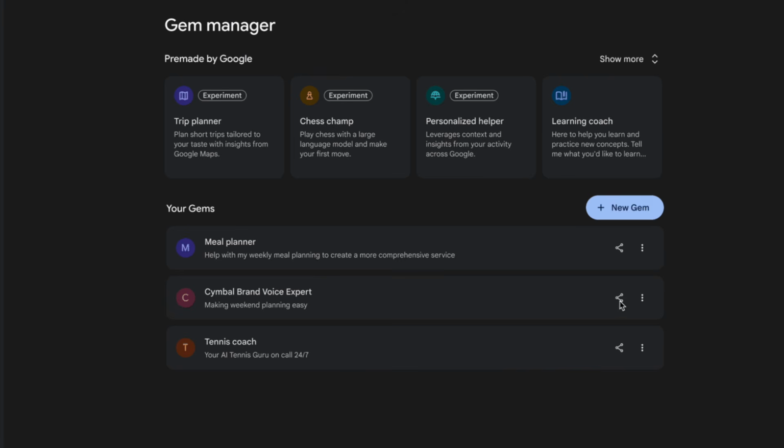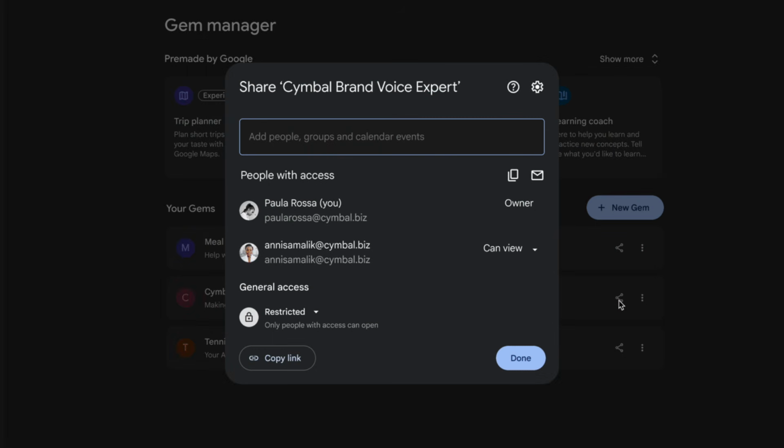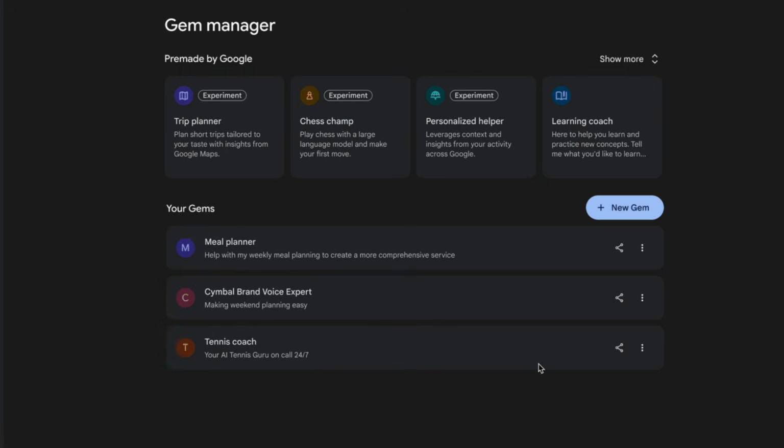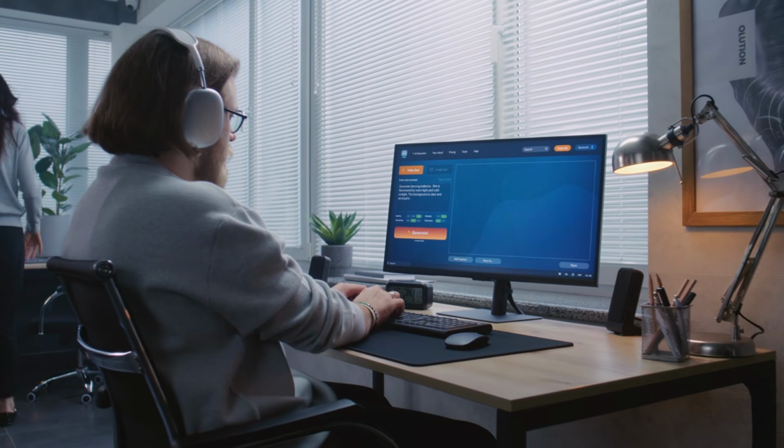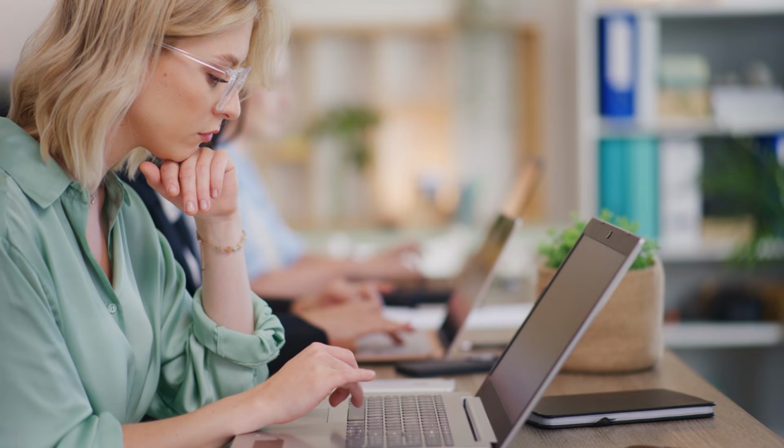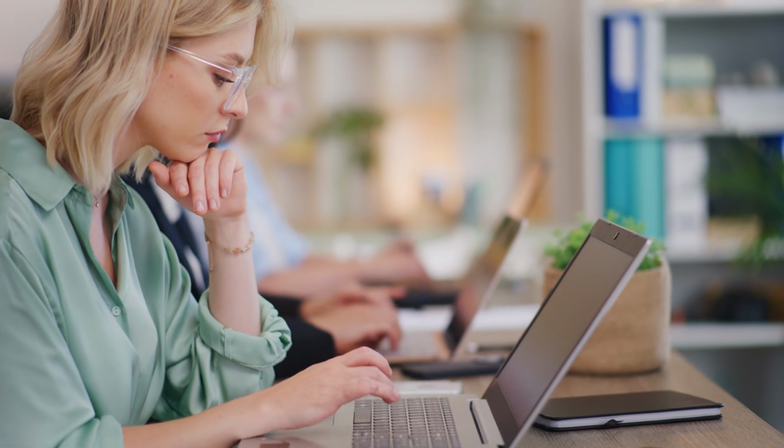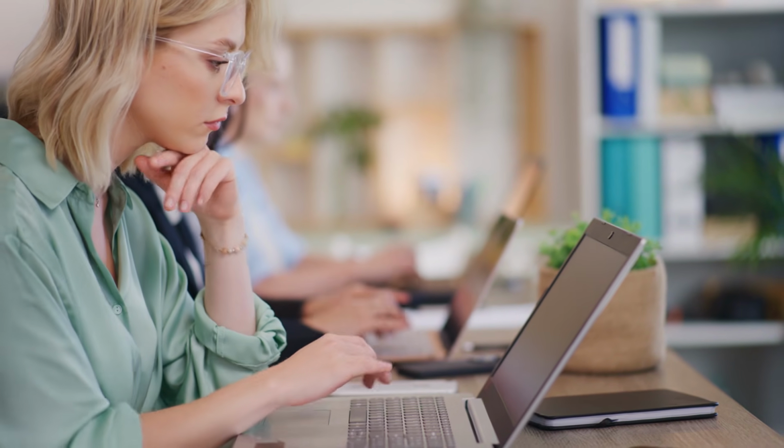Gemini Gems fix this entirely. A gem is a saved configuration. You write your instructions once, your role, your rules, your preferred output format, and from that point on, every conversation you start with that gem comes preloaded with all of that context. No re-explaining. No prompt templates saved in a Google Doc somewhere. You click on the gem, and it already knows what to do.